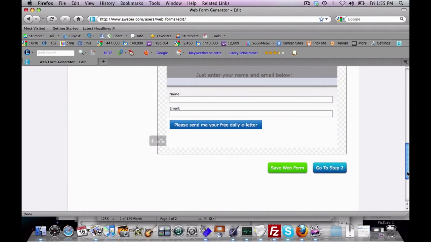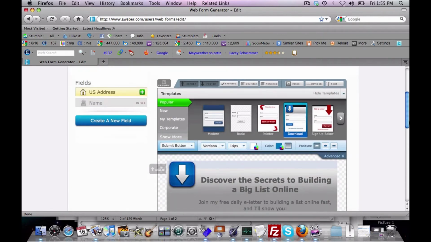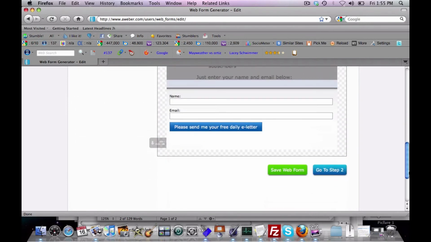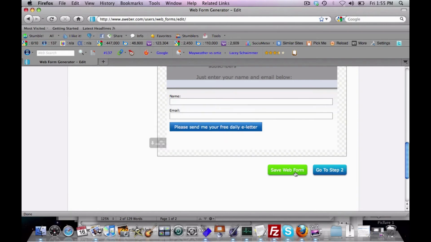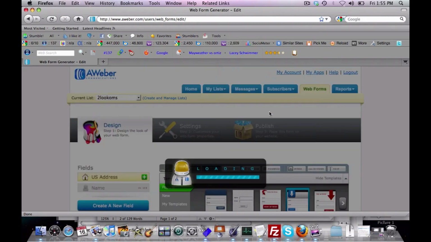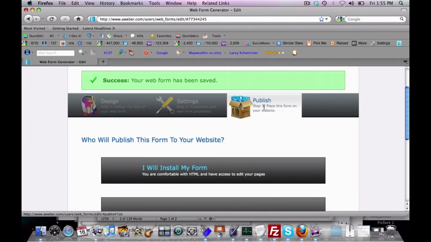Now, keep in mind, I'm trying to make this as simple as possible. You could edit the footer if you wanted to, and do the same thing. You could have some text in here if you wanted to. But I want to make this as easy as possible. So I'm going to click Save Web Form, and then I'm going to click Publish.